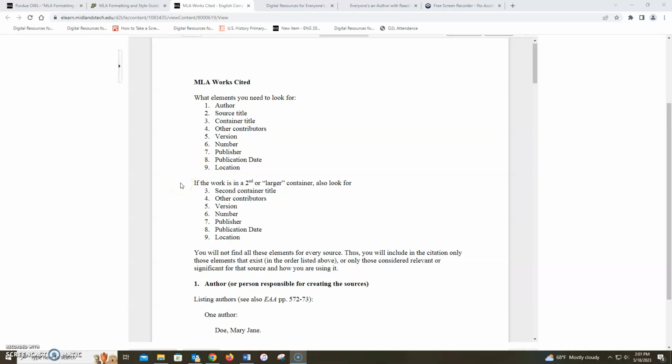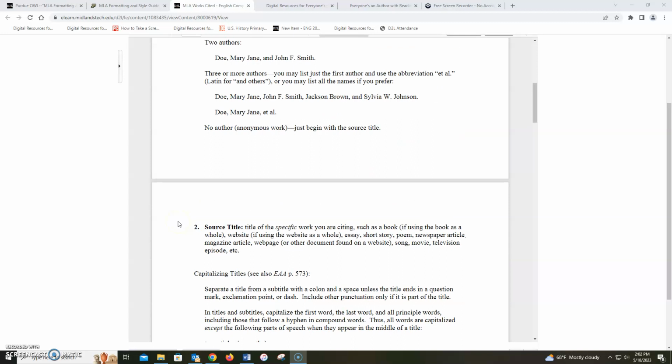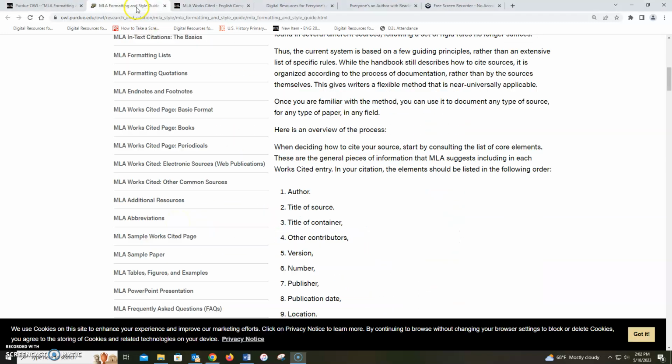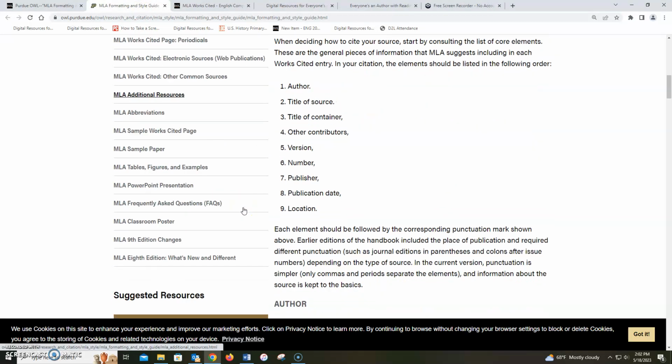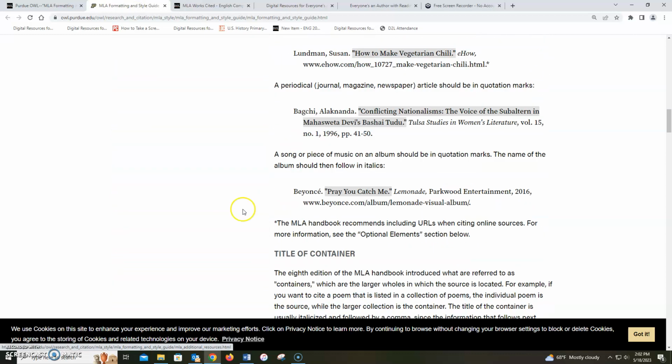Some sources may be housed in a second container, in which case you will need to provide information about that second container as well. We will discuss this as it comes up. You may read more about each of these elements on my MLA Works Cited handout or on the Purdue MLA Formatting and Style Guide page.